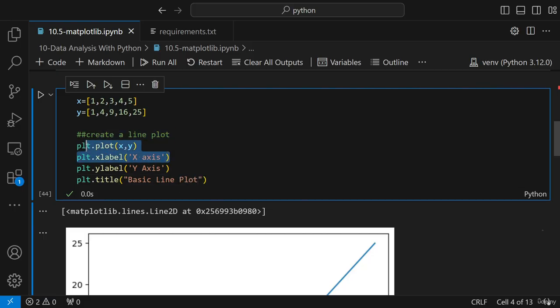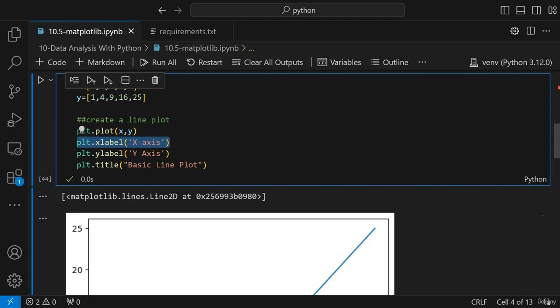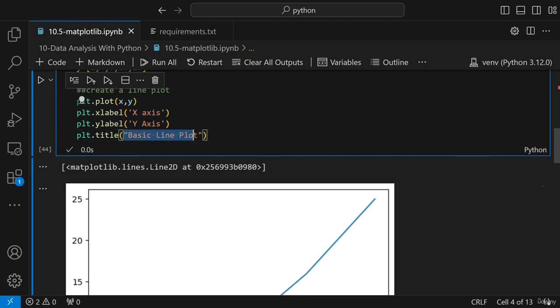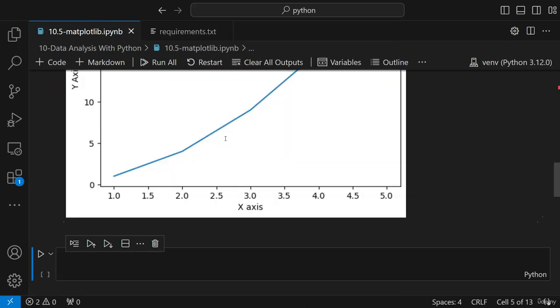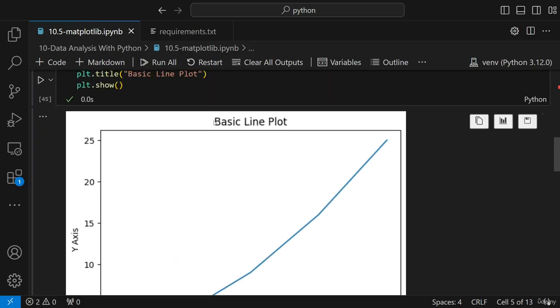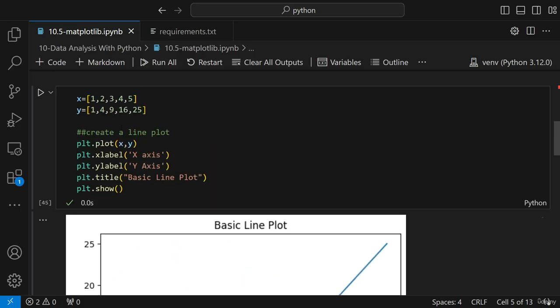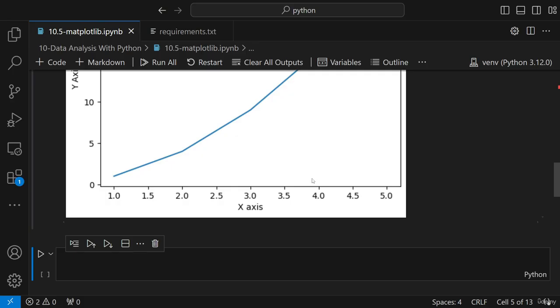Now this information that I've given, this will be the label for the x-axis, this will be the label for the y-axis, and this will be the label for the entire plot. Finally, to display this particular plot, I can write plt.show. So here you can see x-axis is updated, y-axis is updated, and basic line plot is updated. This is how you can start and create a basic line plot. Now let's customize this line plot a little bit more.